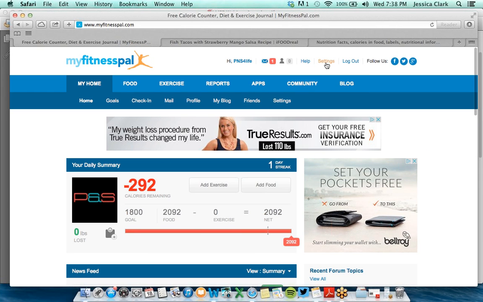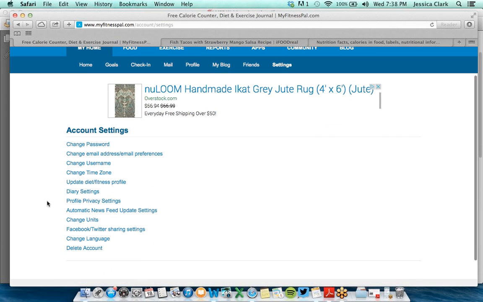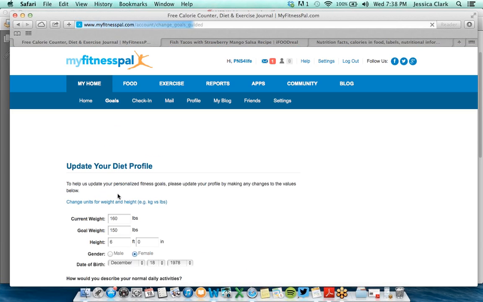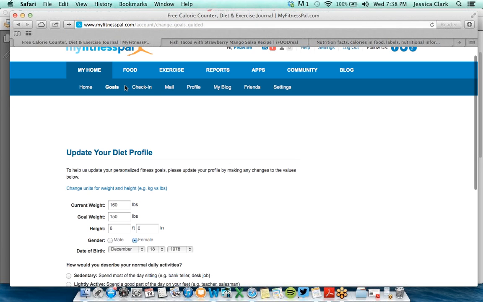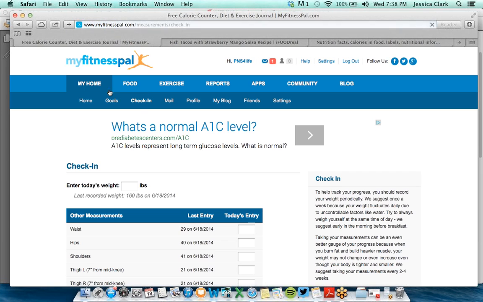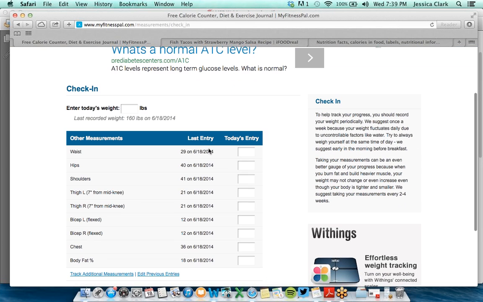If we go into the settings tab again, we will see our... what's this, fitness profile? No, sorry. Check-in. Aha. Okay, my home, check-in. So here's where you're going to enter in your weight every day if you wanted to track it every day, or maybe once a week if you wanted to track it. You can also go in here and track all these measurements.